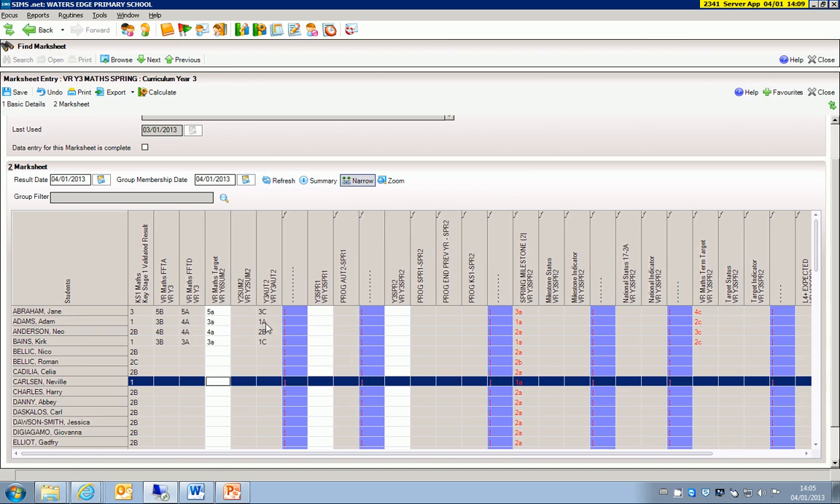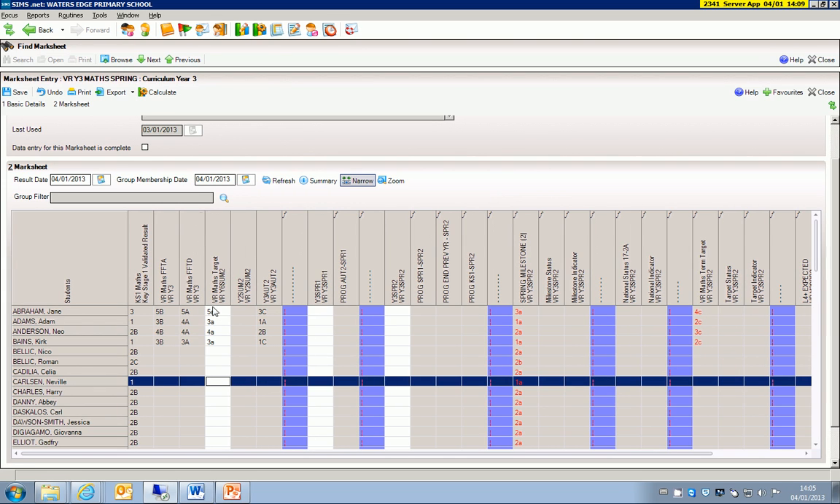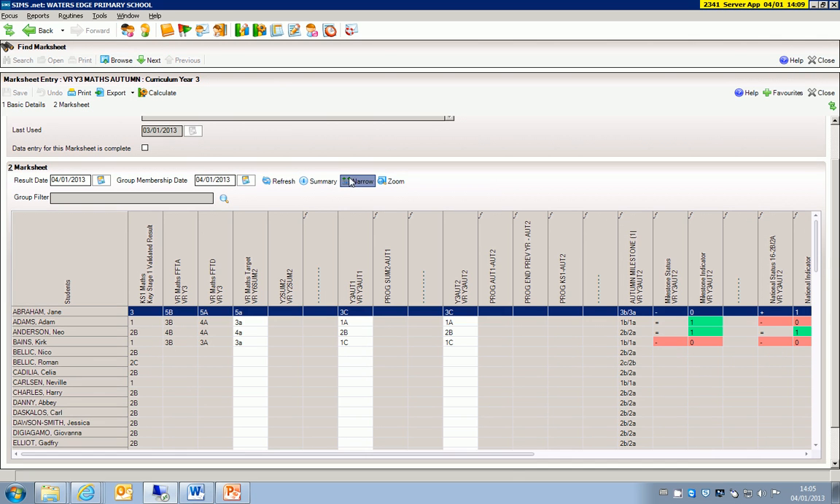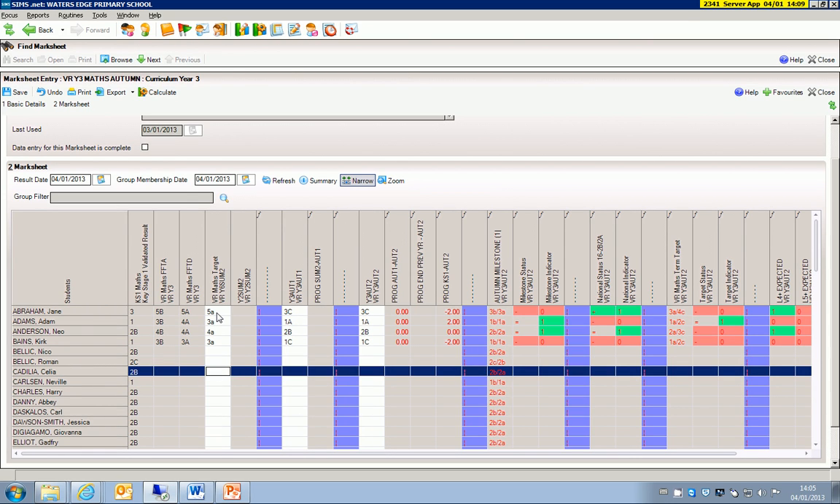So for Jane to get a 5A, by the time we get to year 3 of the spring term, she needs to be in a 4C here. So that will increase all the way through to the end, where the last result will hopefully be a 5A. Okay, I'm just going to switch back to the autumn mark sheet for a second and just explain how the targets are working. So the end of key stage target is then worked backwards to where they need to be in this term.